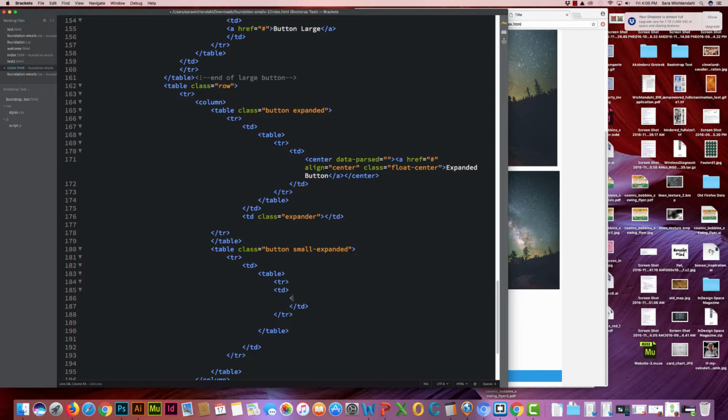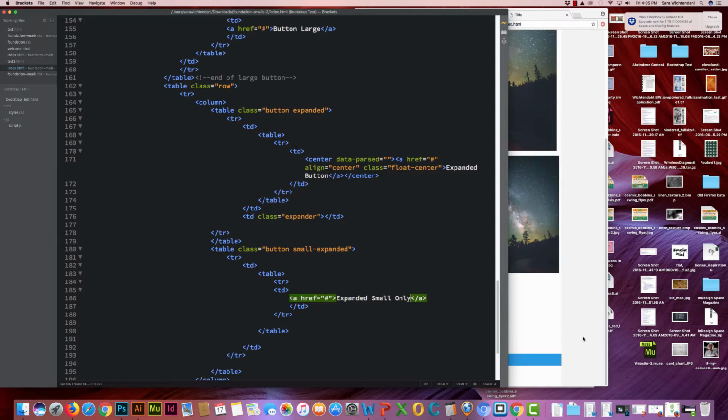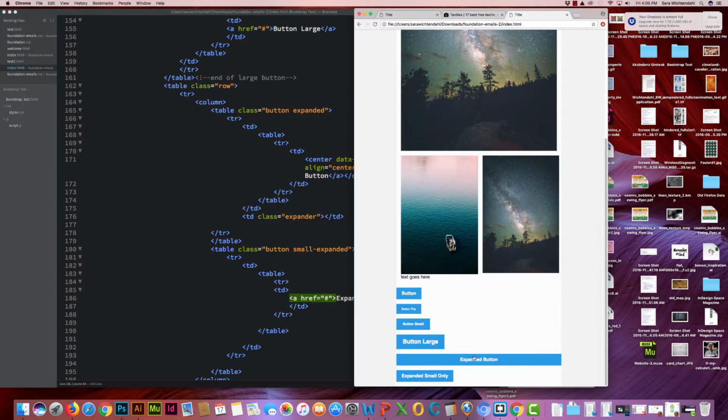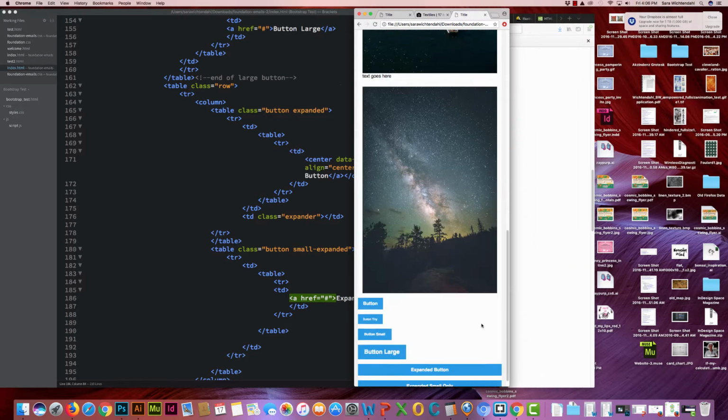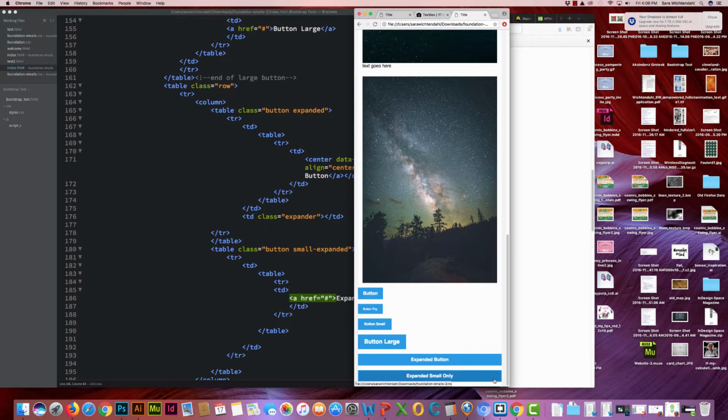And inside there's going to be our A href equal to the pound sign. And that's going to read expanded small only. I'm going to go ahead and save that. And then you can see on here, there's my expanded small only on the large screen. And then when I hit this small size, it expands to the full width.